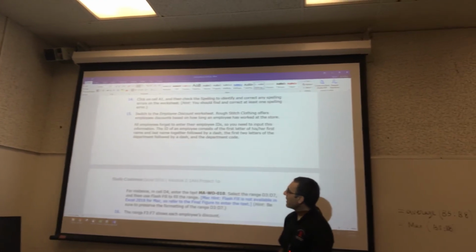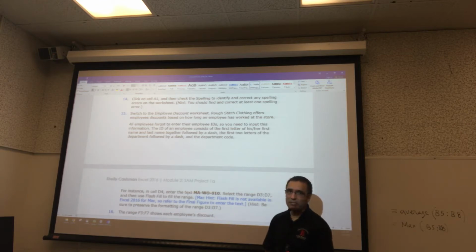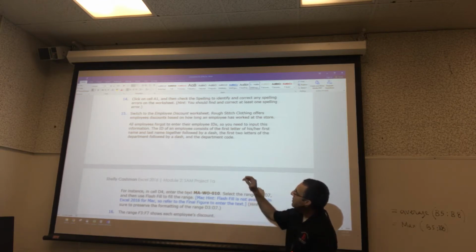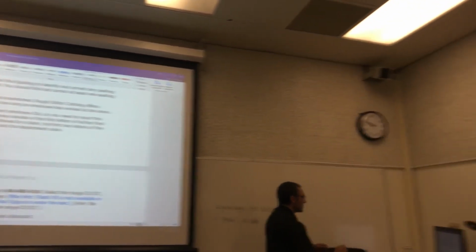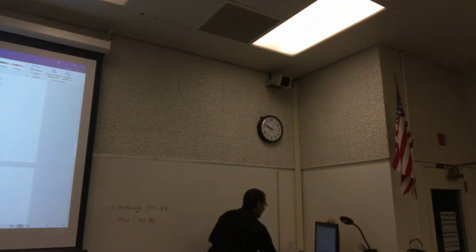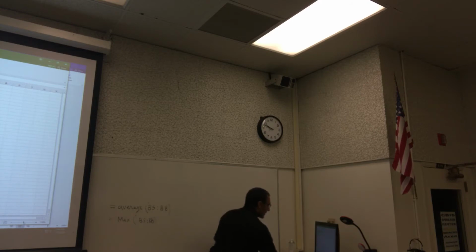Step number 15 is something interesting. It shows the power of Excel spreadsheet. It says to go to the second sheet, because we have another sheet which is called Employee Discount Worksheet. It's referring to this one here. Let me make it slightly larger for the camera.